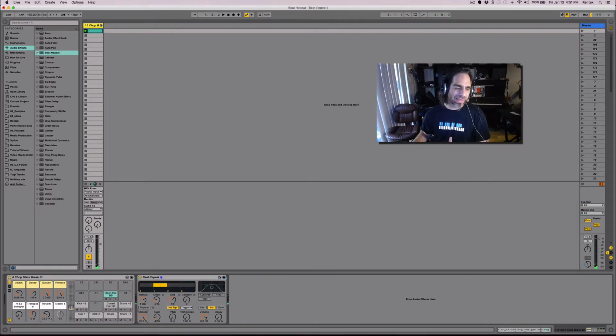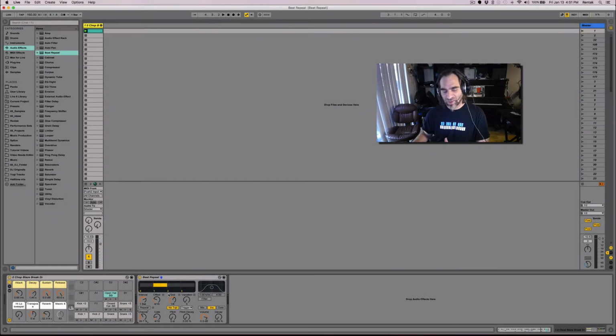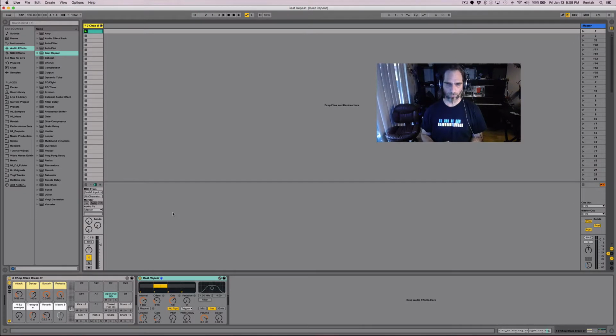And then what I can do is I can turn down the chance, and I have an instant, kind of interesting beat. So every once in a while, the beat repeat will engage and do an eighth note on the second beat. So let me show you how I set this up.